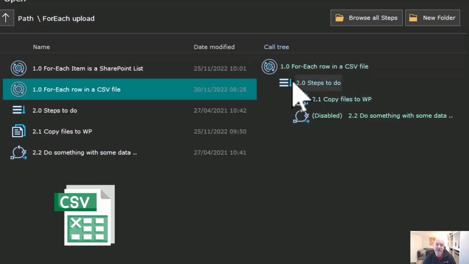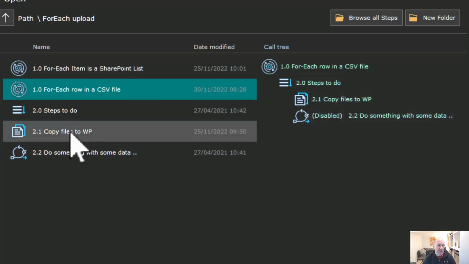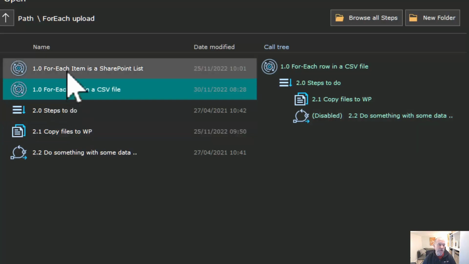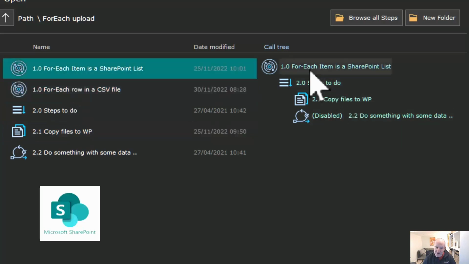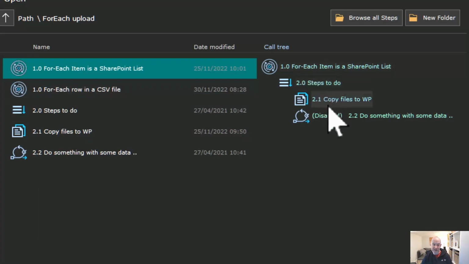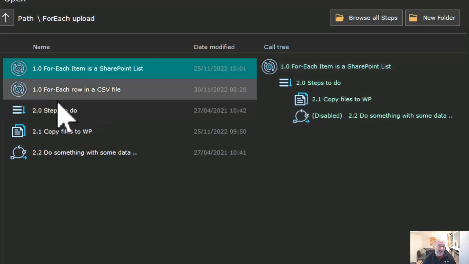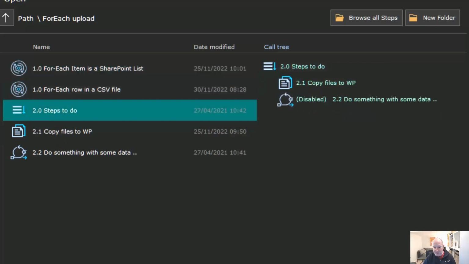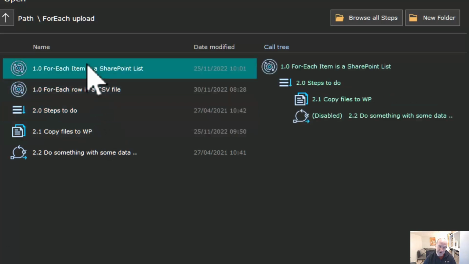Notice that I also, in between, put in a group step to combine multiple steps that I want to run for each row. Now, I also made a different approach where I'm reading a SharePoint list, and for each item in the SharePoint list, I'm doing exactly the same. Now you can see when I click on this one here, it's actually referenced from two different places. So I can either run this one or this one.